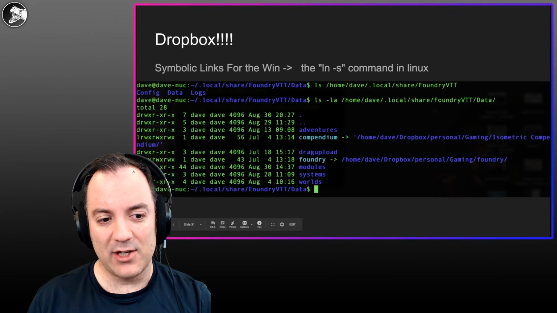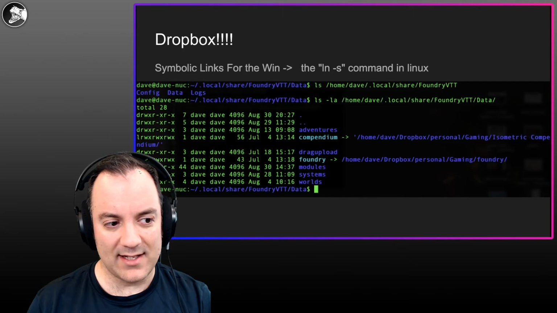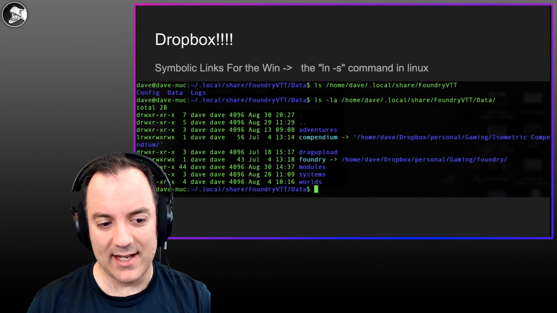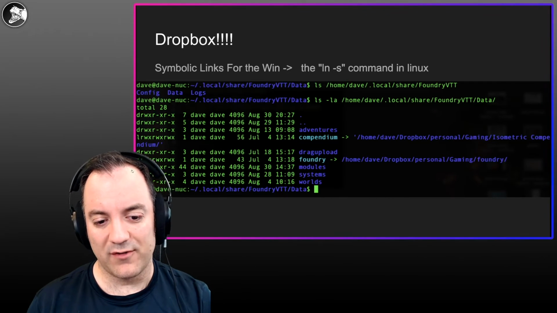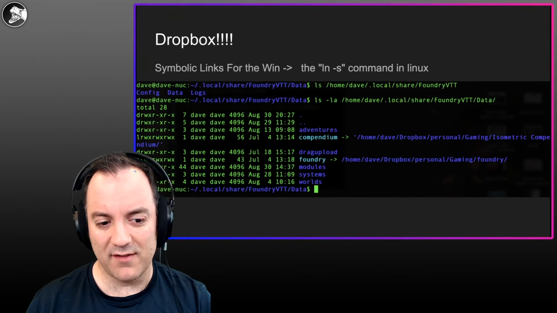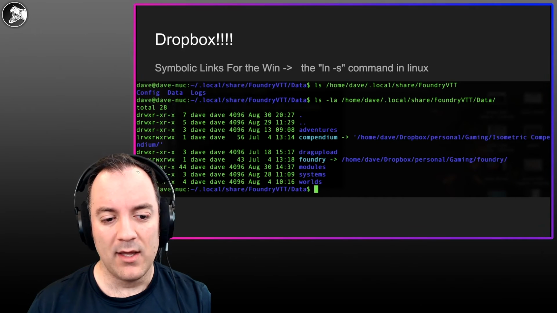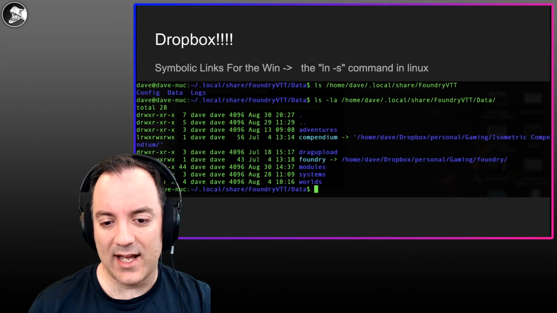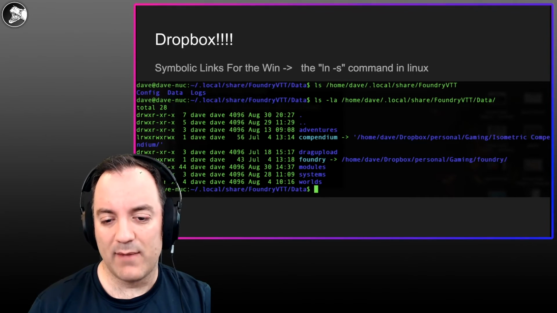Inside my Foundry data directory, here I'm listing the contents of the data directory. You can see I've got this one compendium folder and a Foundry folder for all the extra tutorials and Foundry stuff that I'm doing that's not related to my game. And these are two different folders inside my gaming area of my Dropbox.